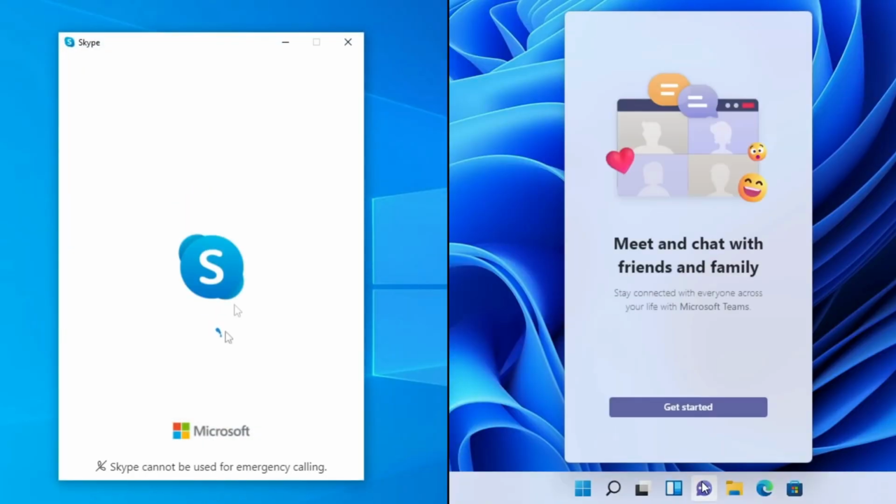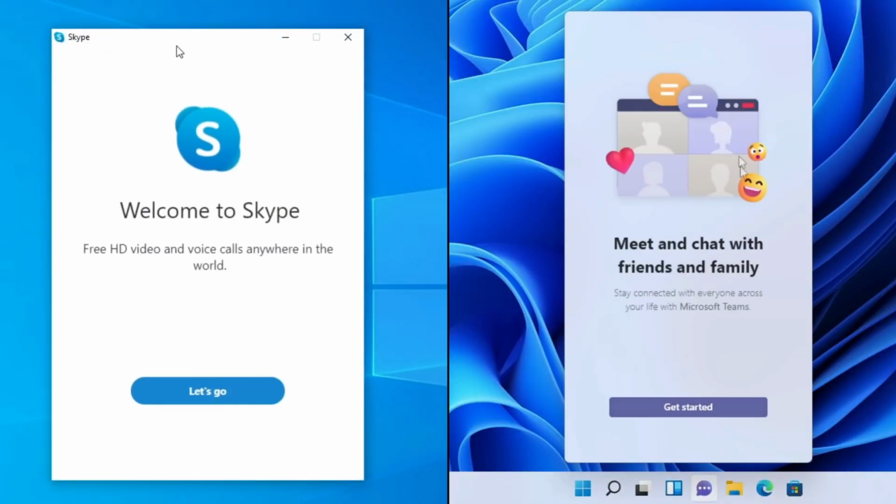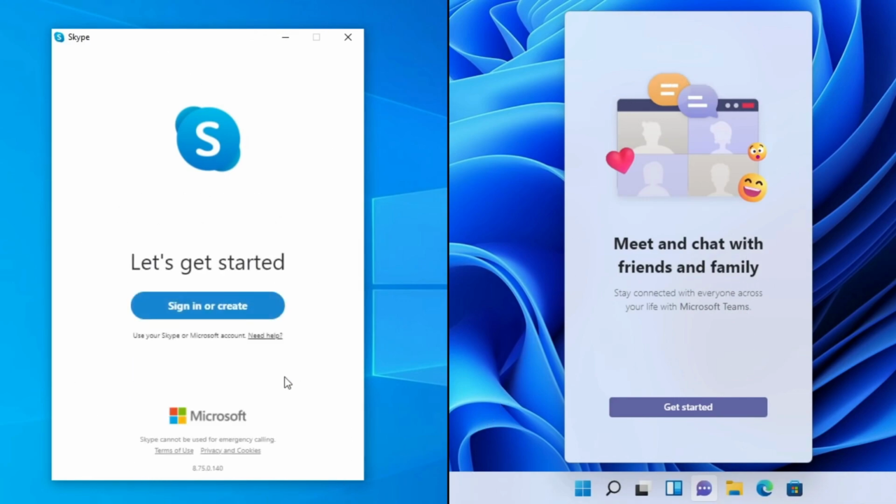This app is also coming to Windows 10, which is a huge bonus. Skype, which was preloaded in Windows 10, has now been removed in favor of the Microsoft Teams integration system built into Windows 11. However, you can still install Skype again if you really need it.